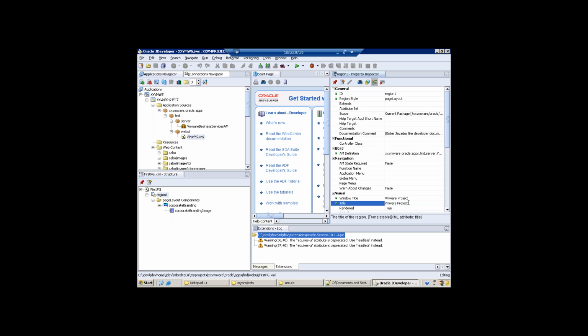You have to give something different so you can identify it. Page title, give it as VMware page title to identify. Space is allowed. It's a prompt, right? It's allowed in a user understandable manner.